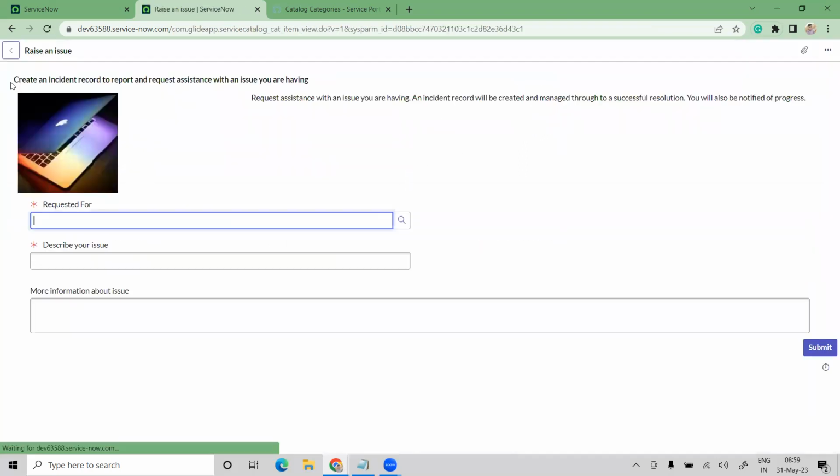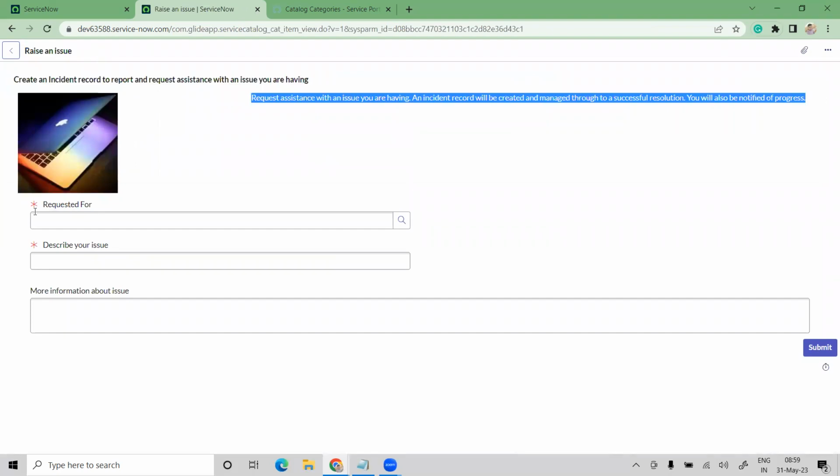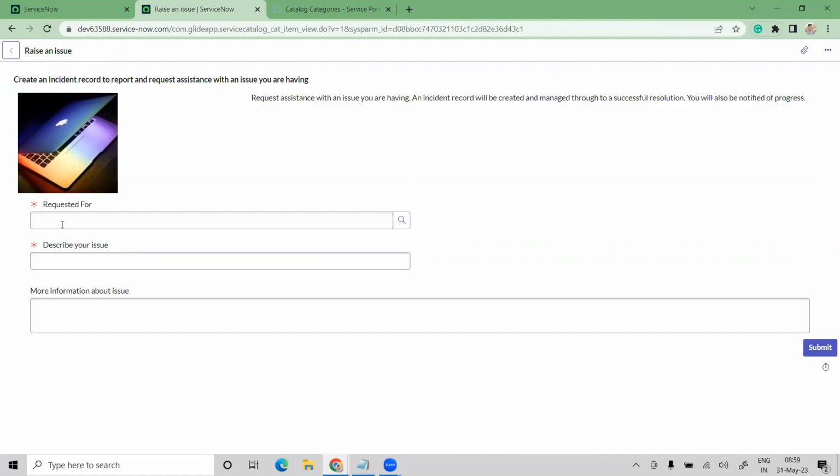See, this is the description I have given, the name of the record producer, and the details over here. Requested for, which I made mandatory. Describe your issue, also single line text, is mandatory. And more information about the issue, which is multi-line text, which I have added. So that's how it will be. If I go back, the image is also added over here.